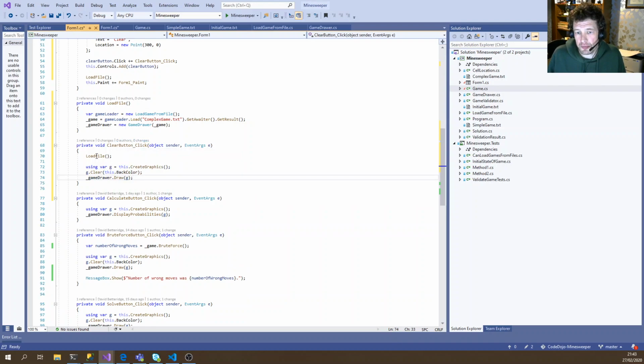Yeah, so when we click the button, we call load file. Load file creates a new game object, loads in the file, and then clears the screen, draws the initial value. That should work.